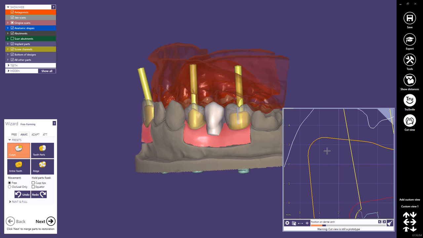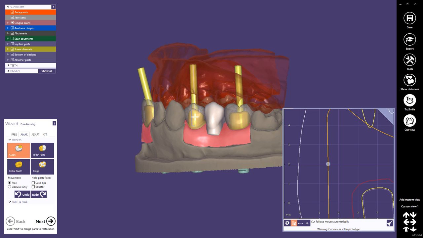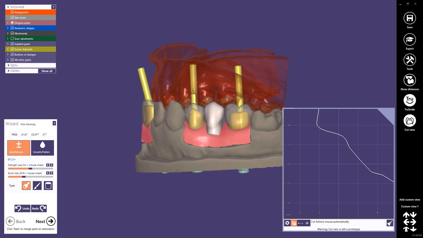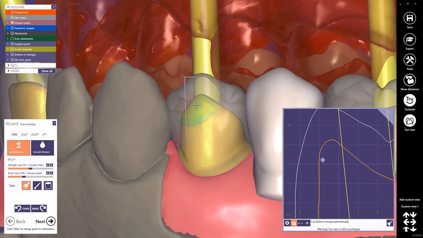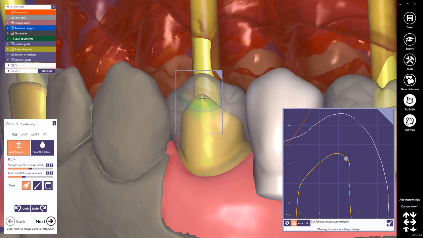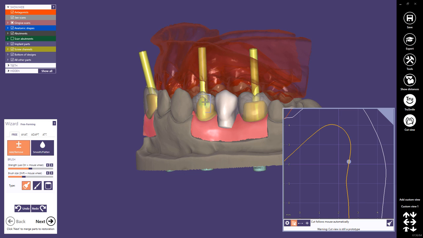In certain situations, for example, during freeforming, it can be beneficial to permanently update the cut view position while working on the design. To lock the repositioning mode, click the same button with the right mouse key. The cut view rectangle is now entirely transparent and keeps moving with the mouse until you disable the mode again. This is a great way to see in 2D what you are freeforming in 3D. Let's disable the mode again.